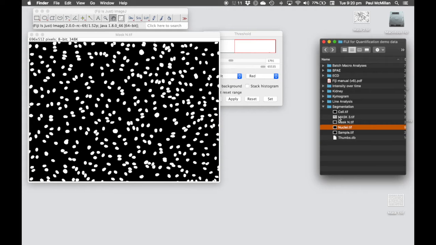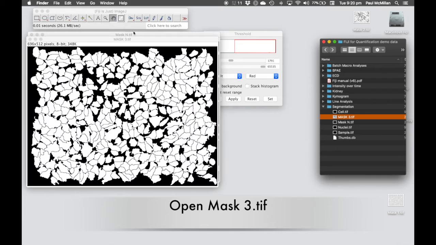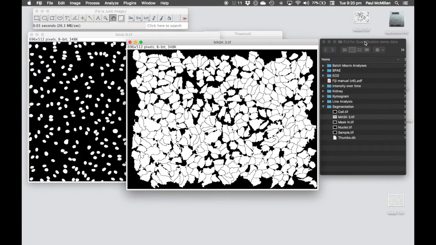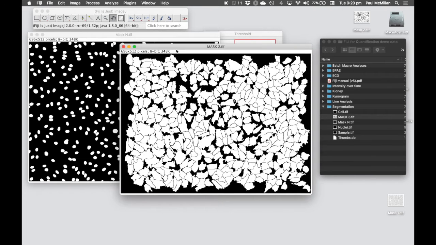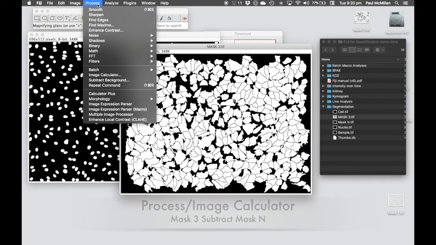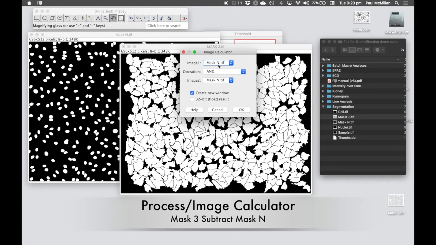And we're also going to open up mask 3. So if you hadn't saved that already, it is already sitting inside your demo data folder. And what we want to do is take away the nucleus area from within these cells. So again, we're going to use a bit of image calculator, so process, image calculator. And in this case, we want mask 3, and we're going to subtract mask n.